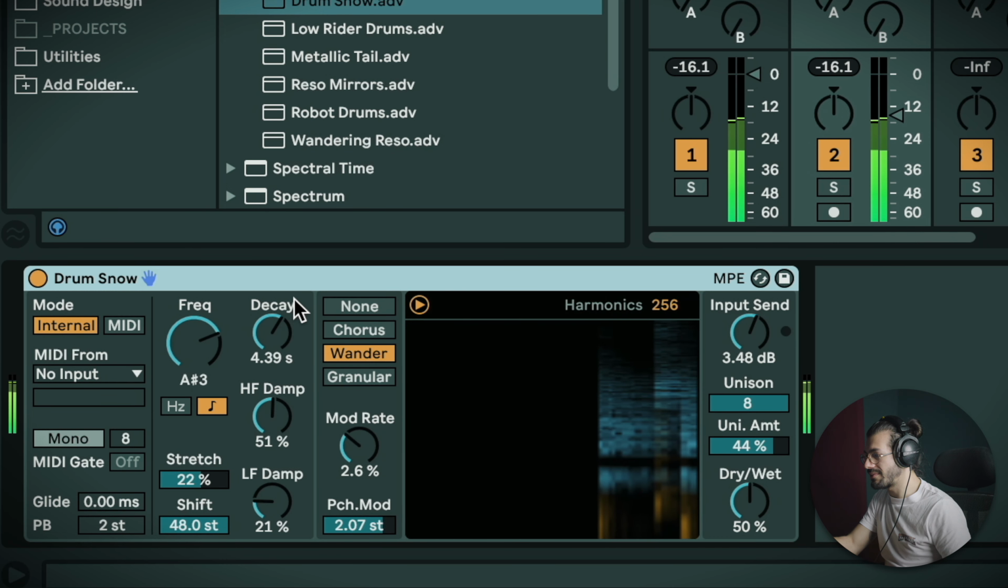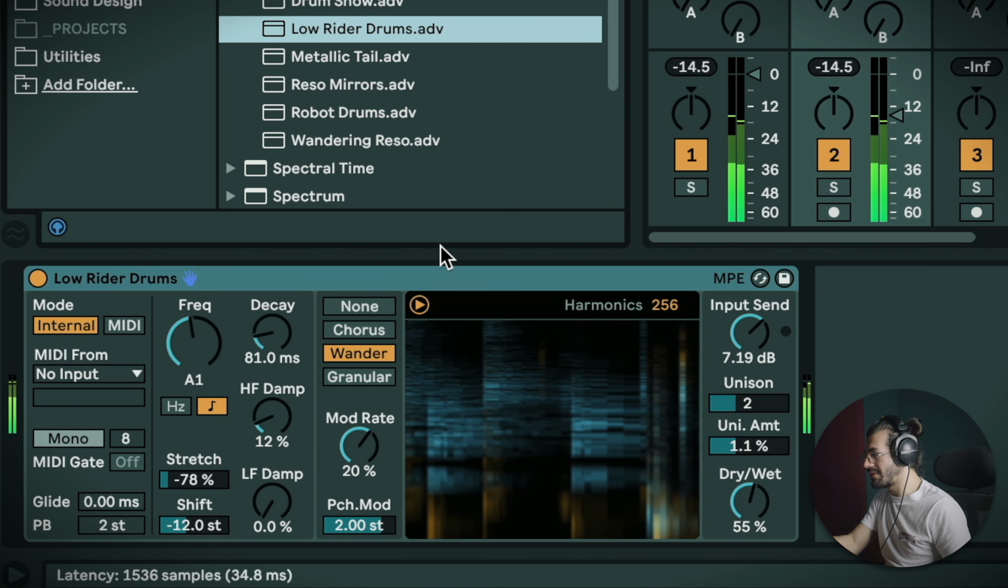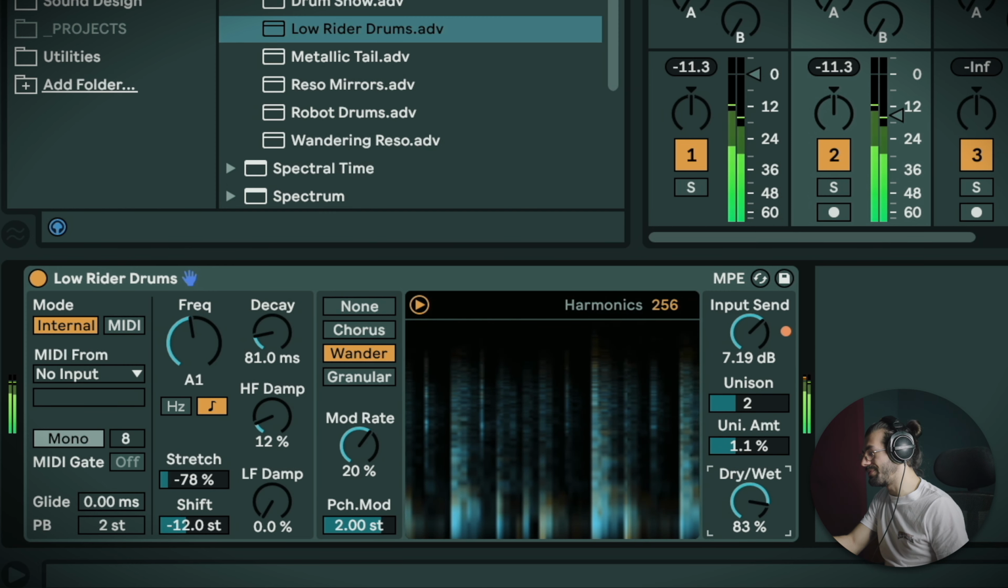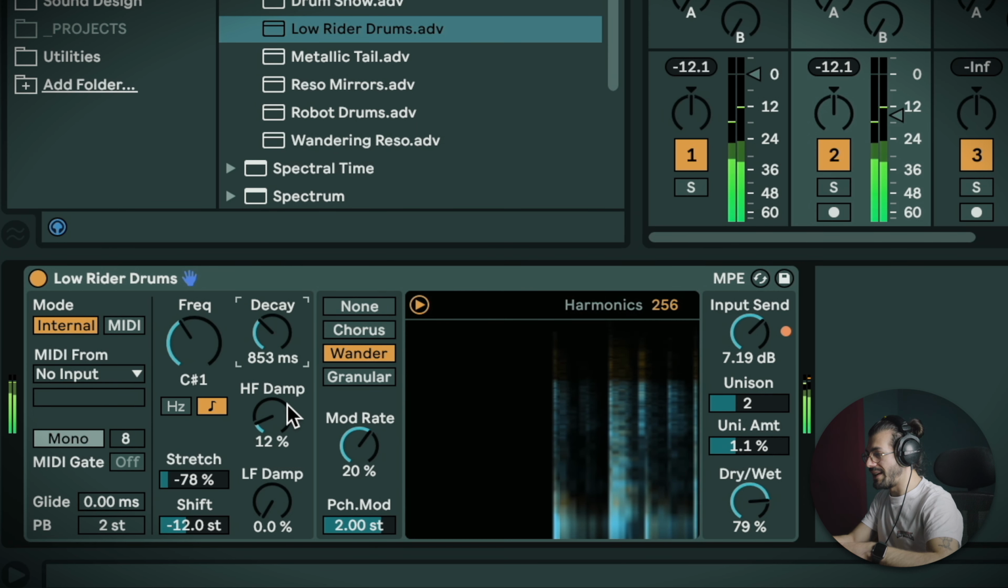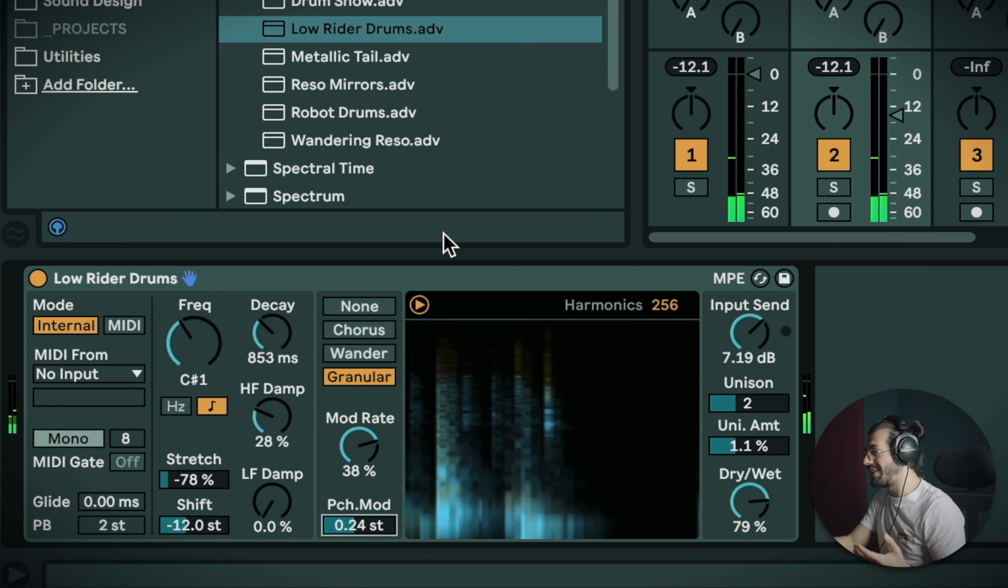We'll continue using this drum beat and we'll pick a couple of presets. There's this one called Drum Snow. Or Lowrider Drums. And that's so cool. But there's loads of options to select from, so this might take a little bit of figuring out what's going on here, but otherwise presets can get you a lot of the way there.